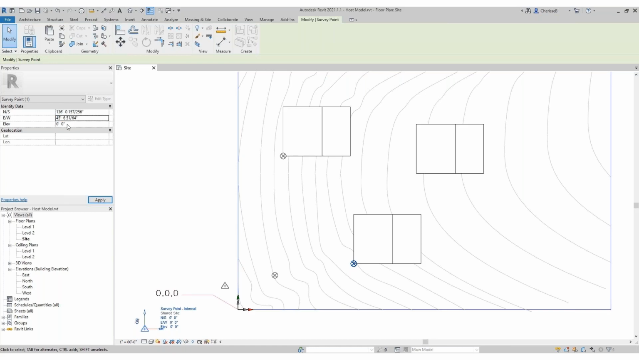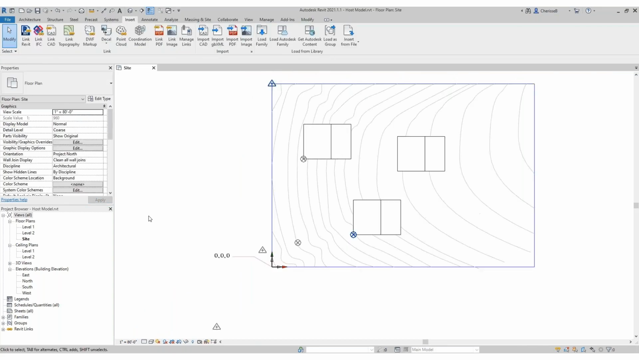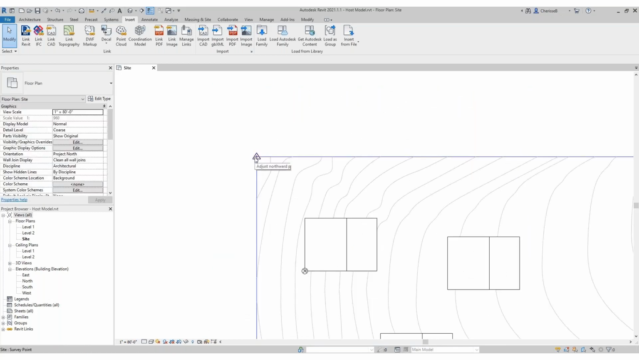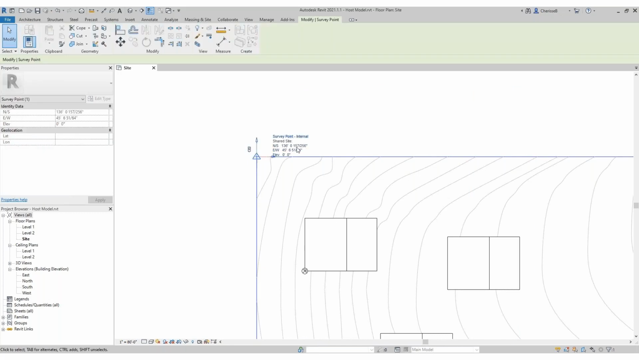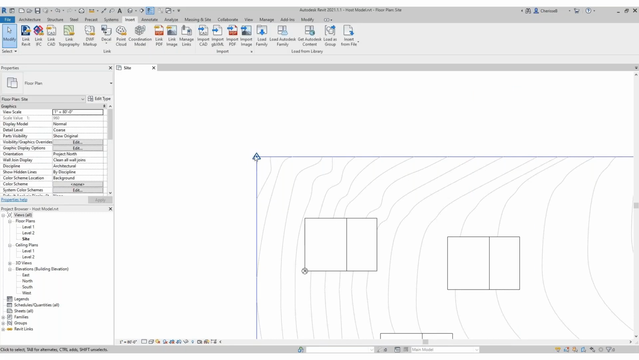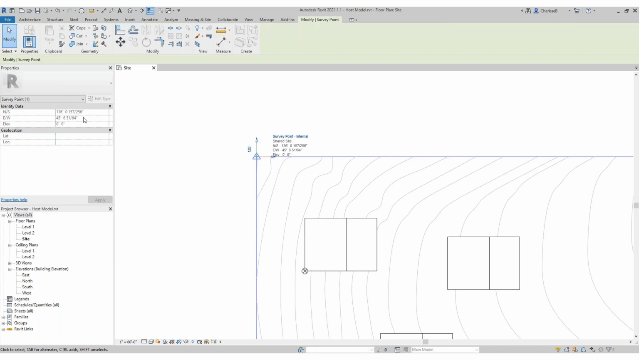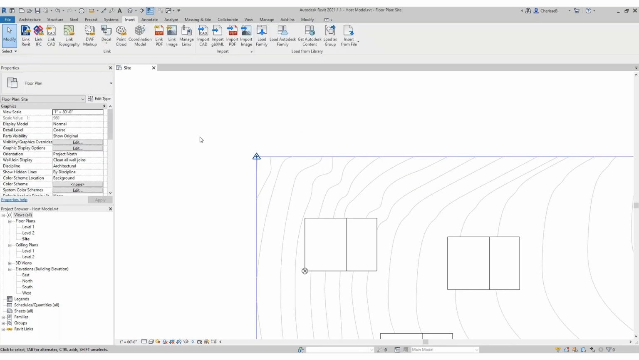And once I hit apply, notice that the survey point moves and it's now at the top corner of the site. And if I select on the survey point, I can clip it, that grays it out. I can't edit the coordinates. I can move it, but I can't edit it. So those coordinates will stay.